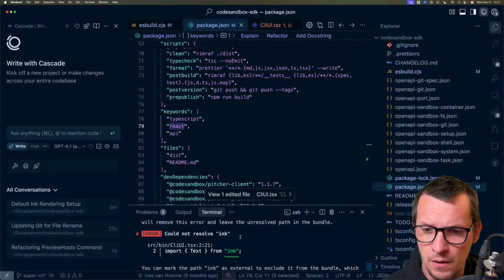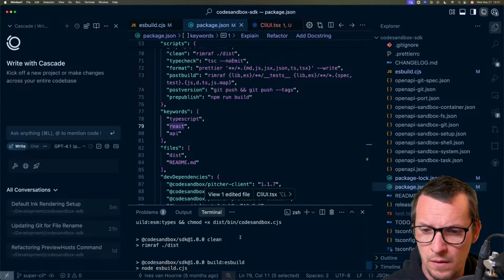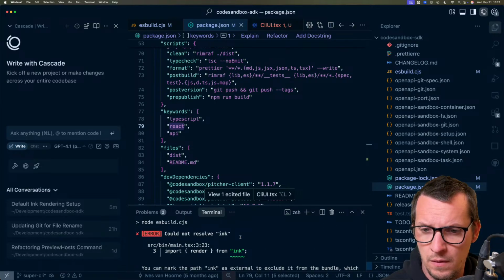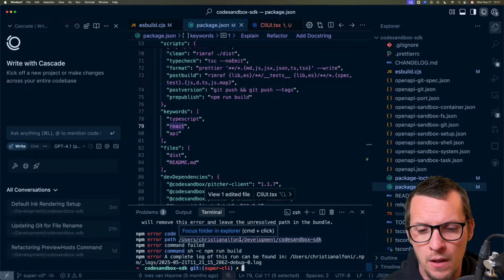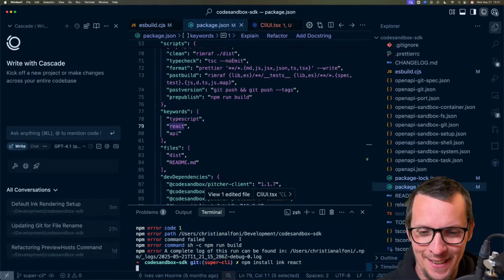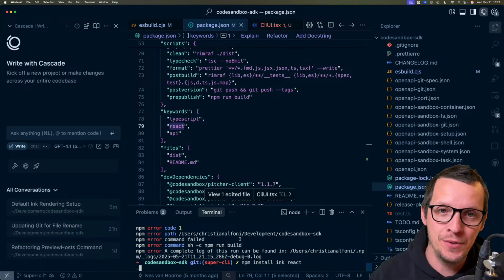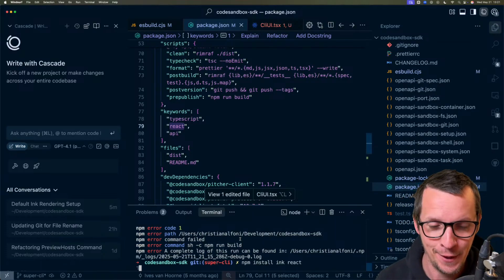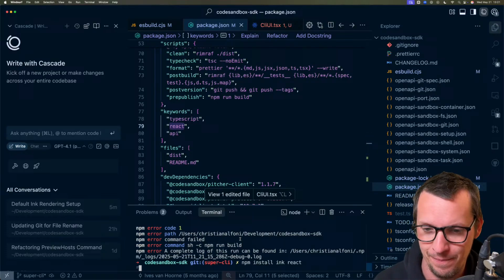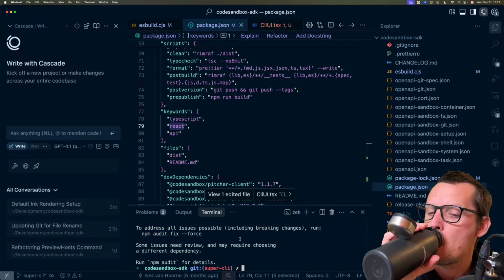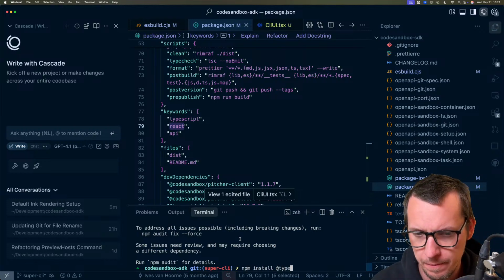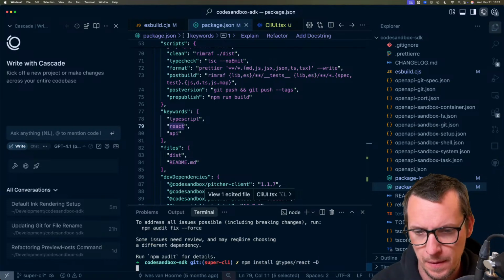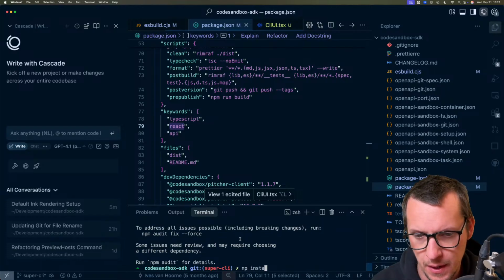What the fuck? Why did it build? Oh, for fuck's sake. npm install ink React. Because I'm having a post script on install and then that failed, so it doesn't install ink. That's funny. Oh, I guess I still have that. Okay, npm install.